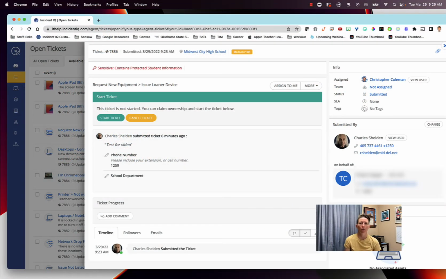We're going to take a quick look at issuing loaner devices to those students when necessary. Should be a pretty short and quick video. So first step is just to find the ticket in reference that you need to. You can do this either by the ticket number or the student, depending on what information you know better. And then you pull up the ticket.